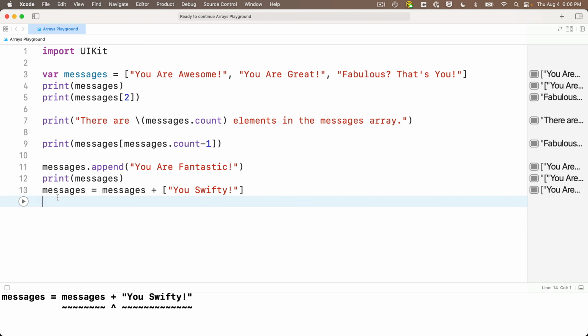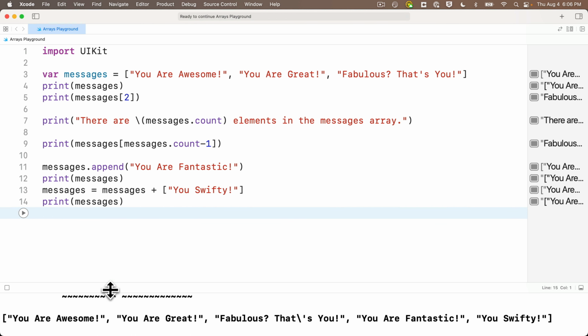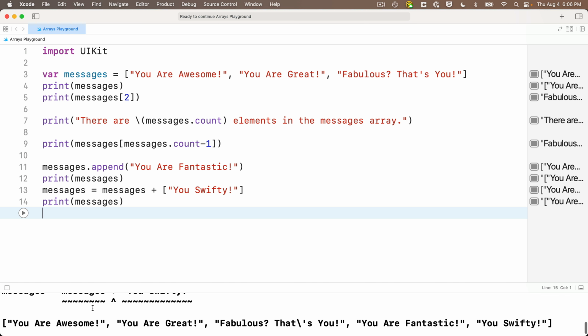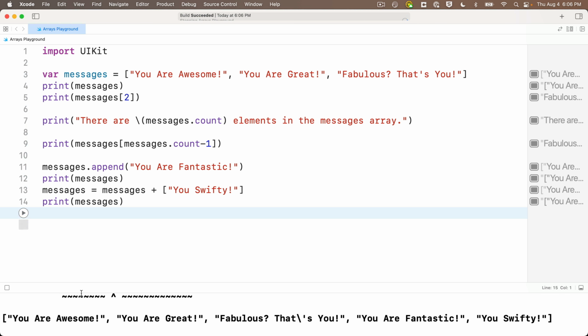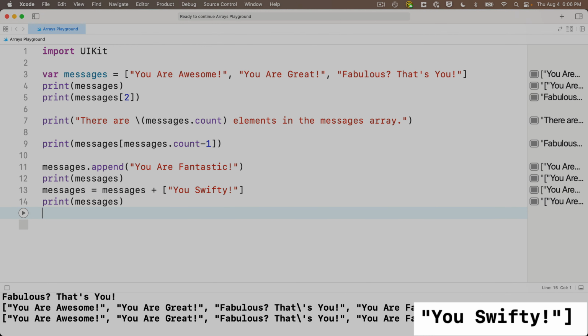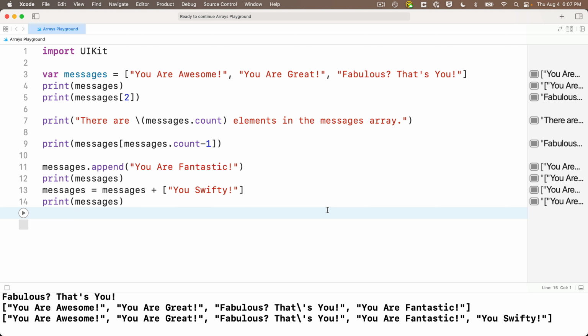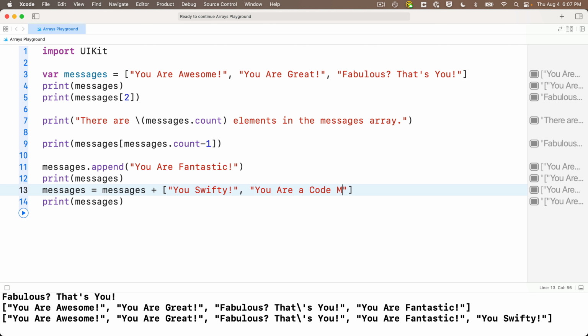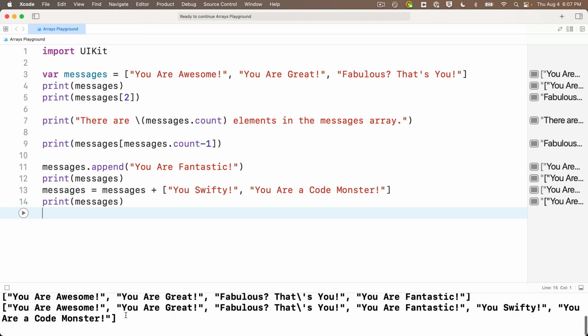And I'll print messages below this, shift return. And my version of Xcode should have cleared out the wavy tilde line things that were part of the error. But if I stop button, then press play again, this goes away, and we can see that the end of the array now has a you Swifty. Nice. And it's also possible to add not just a single array element, but an array that has multiple elements. So if I add another element to this array, for example, add comma, you are a code monster. Shift return, and we see there are now 2 new elements at the end of the array.